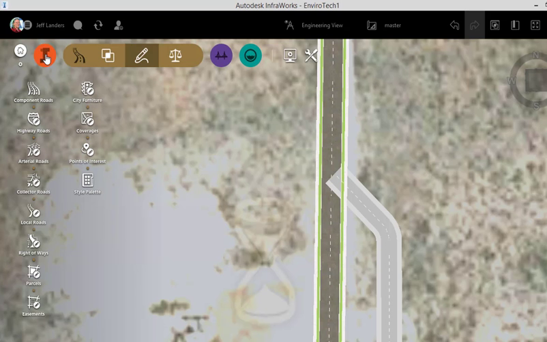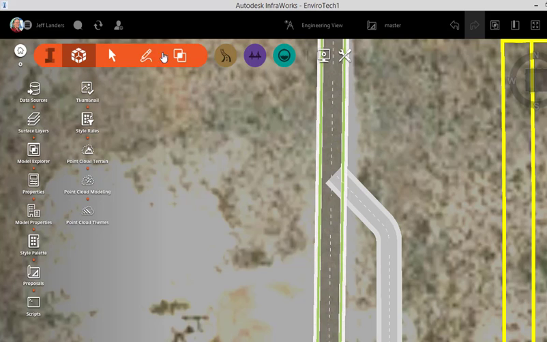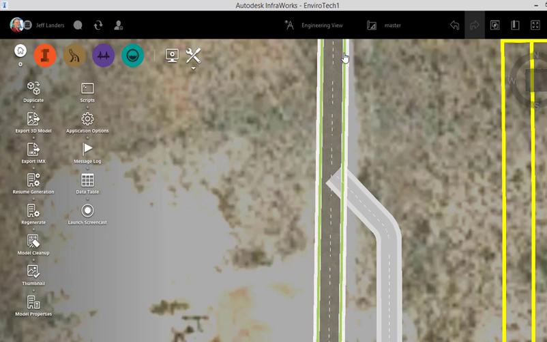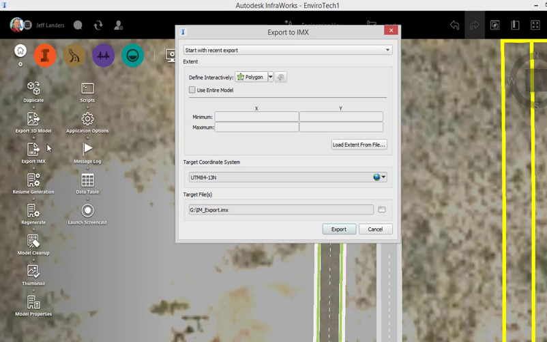What I'm going to do here, and this is what you're going to get via emails, I'm going to actually kick out the model here. I'm going to say export to IMX file. And with that IMX file, you're going to see that as we grab, let's use the entire model. It's going to say target coordinate system. We know that it's going to be here.